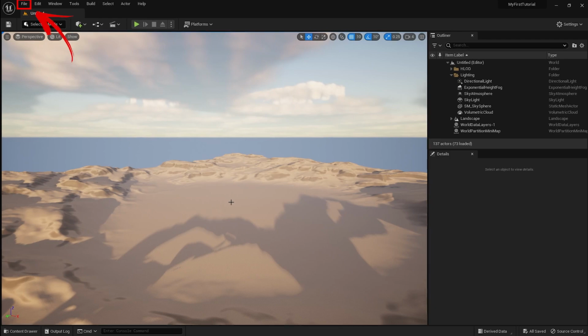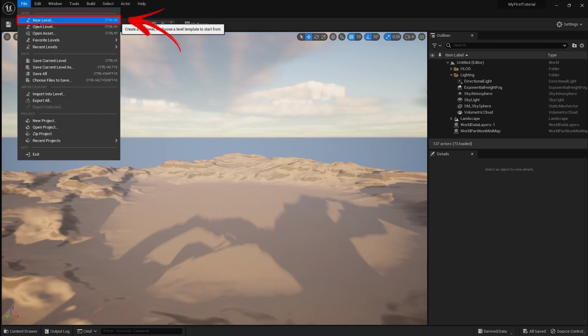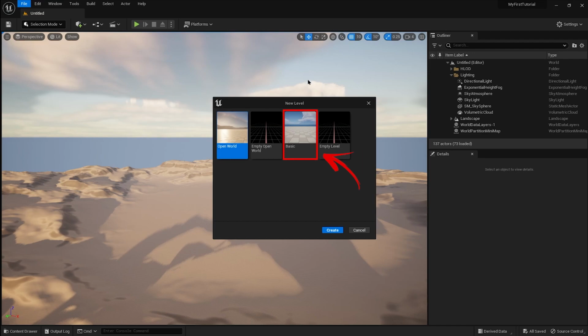To do this, click File at the top of the editor. From the drop-down list, click New Level. From the new window, select Blank as your default template, and then click Create.